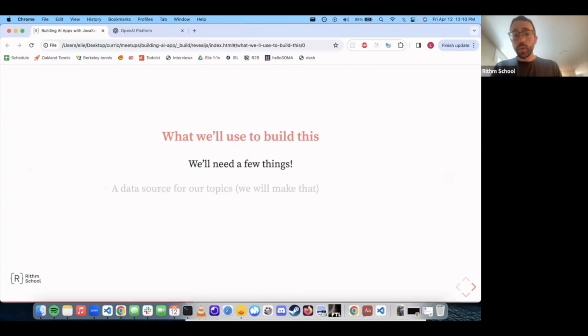In order to build this thing, what do we need? Well, we need a data source for our topics. When you're building any kind of application that is using any kind of AI, then you're going to need some data. And you can use the AI as your source of data but the AI is limited to what it has been trained on. Fortunately, in our case, the AI has been trained on the basics of JavaScript, so this is not something that we have to teach the AI, but we do have to tell the AI what we want to get from it.